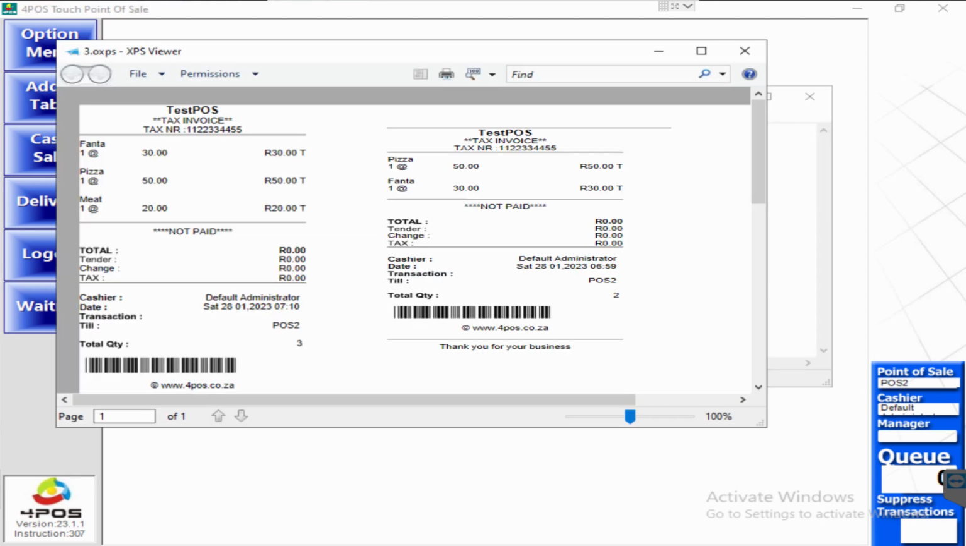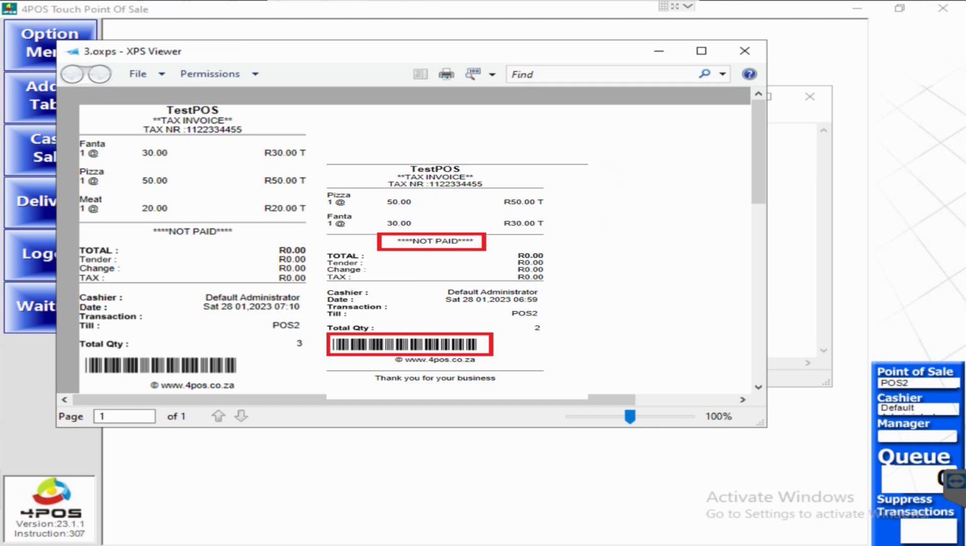As you can see from the slip, it says clearly not paid, number one. Number two, it also prints a barcode at the bottom, and that's the transaction number for this transaction with all the information stored in the system. In other words, I would then be able to just retrieve that transaction by scanning that barcode on any one of my other till points, and it will retrieve that transaction.